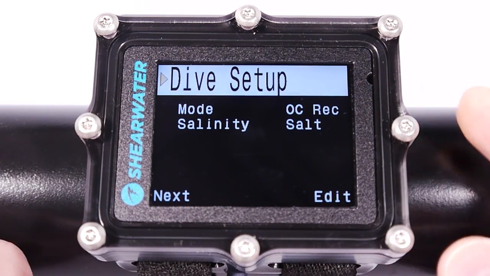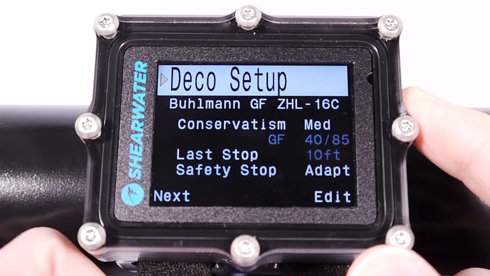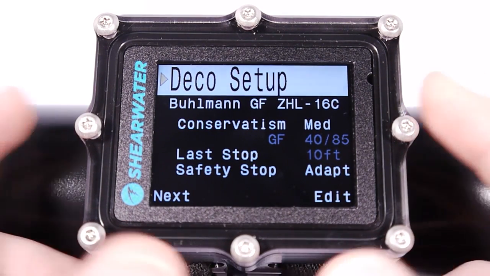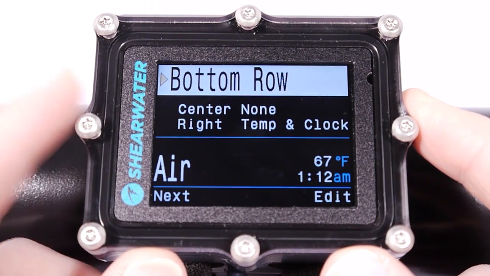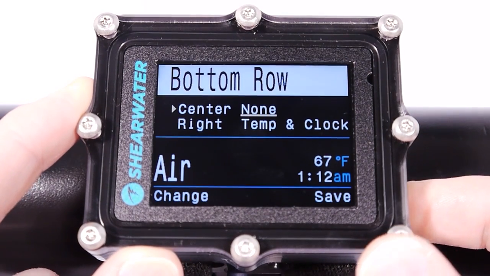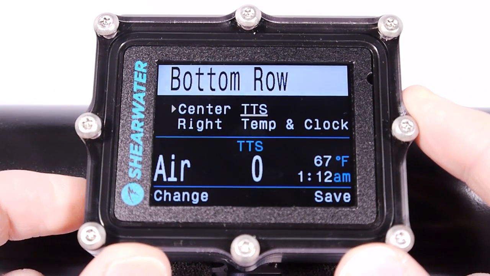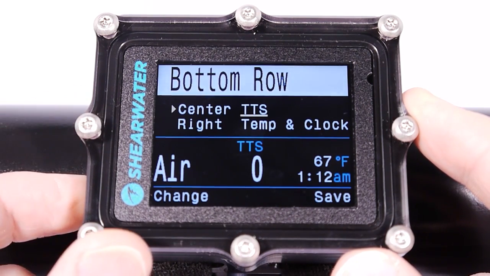I press Next to go back to the top menu page selection, and we're going to go to the Deco Setup. I'm going to leave all of these settings as is for the basic setup. The next page is a bottom row configuration. Now you can edit the center position and the right position to the time to surface. That's the time to ascend to the surface, including the ascent rate, decompression stops if needed, and the safety stop.